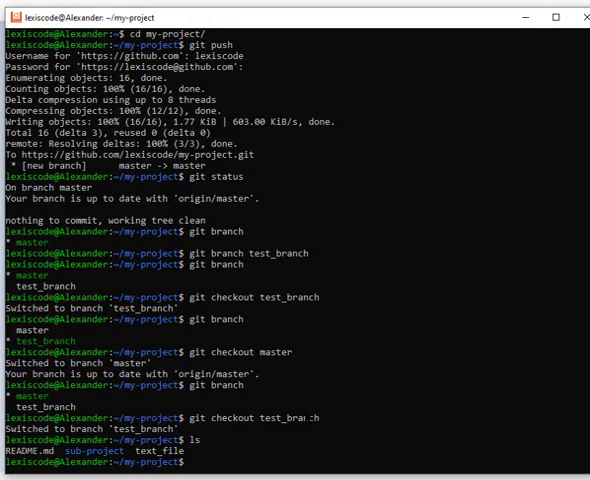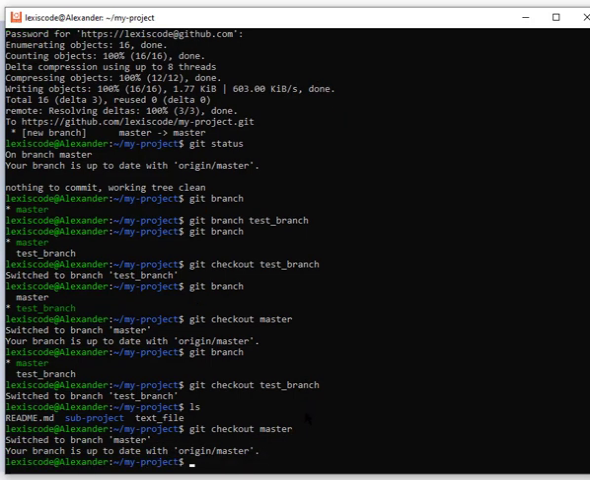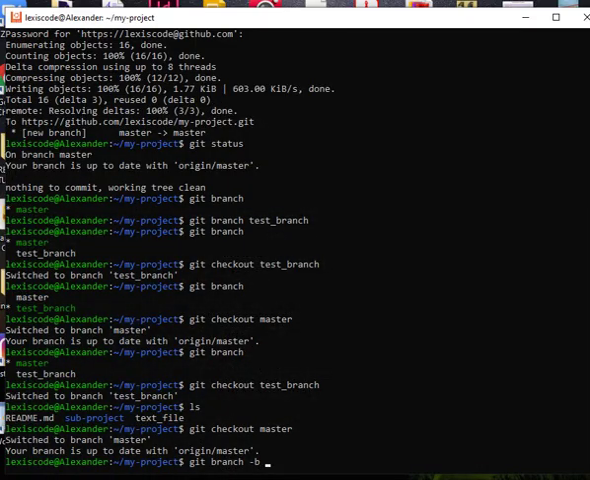That means I have to go back to git checkout my master branch and create a new branch. So I'll say git branch -b, then the name of the branch. Let's just say nothing branch. I just chose to call it a weird name.